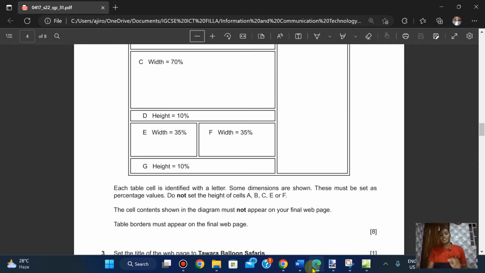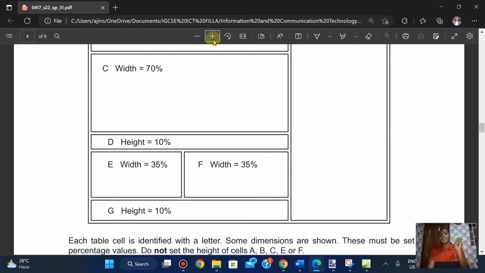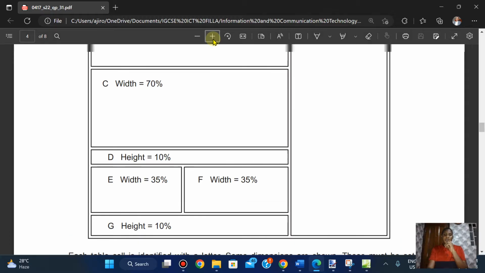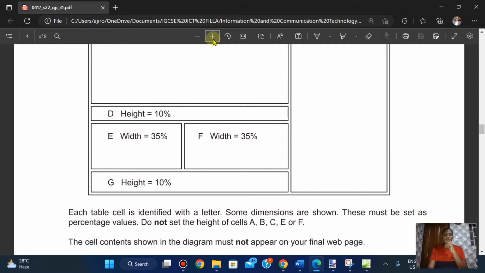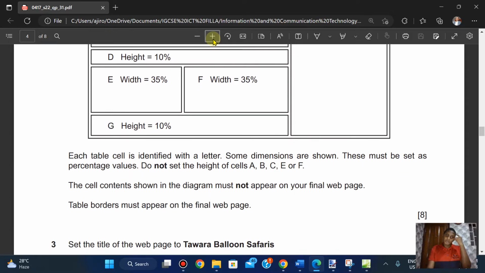Each cell is identified with a letter. Some dimensions are shown. This must be set as a percentage value. Do not set the height of cell A, B, C, E, or F. The cell content shown in the diagram must appear on your final web page. The table border must appear on the final web page.